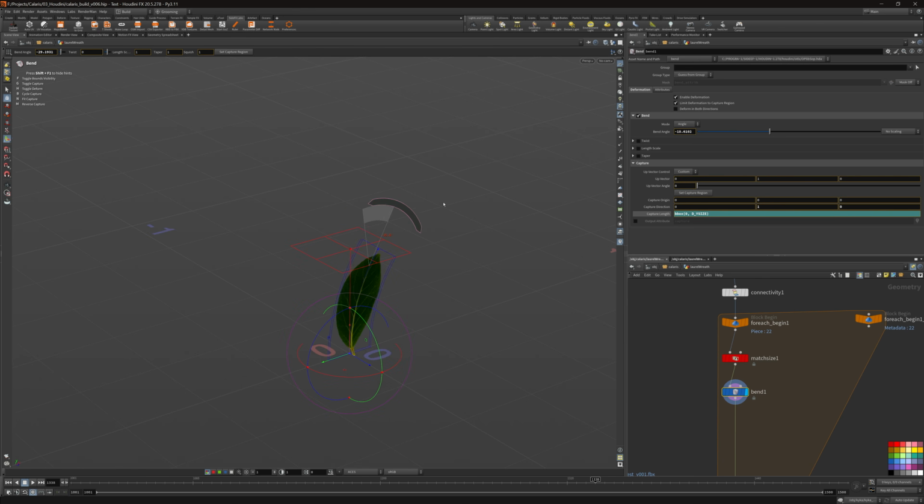And now if we use this, you can see that our leaf is bending. And that's going to give our bend along this axis. But I think we probably want to go the other way. And you can use this, this is that capture option up here. And you can use this to rotate.